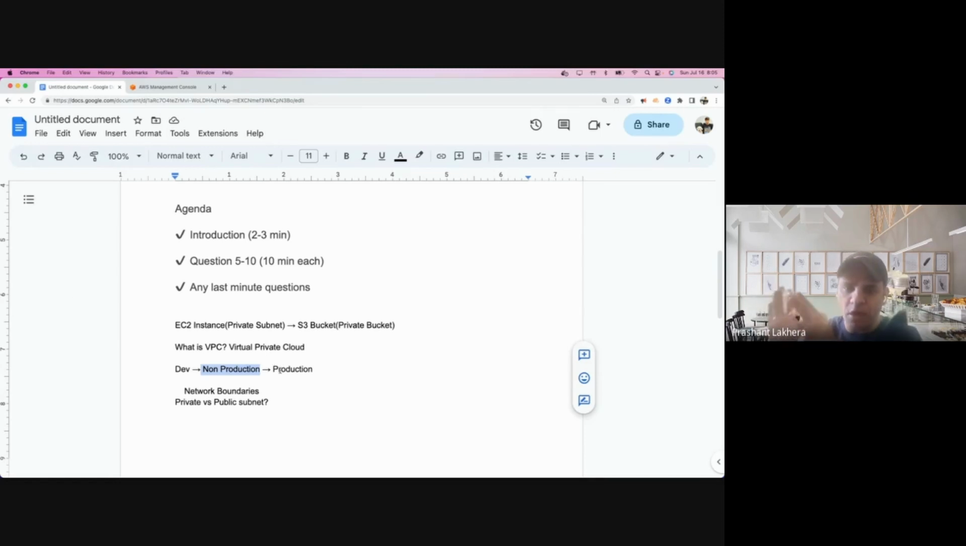But not everyone should have the permission to push changes to production, right? There should be some separation. It may be your security boundaries and everything, but they are going to separate it with the help of a network. So a virtual private cloud, in simple language, is your data center in the cloud.